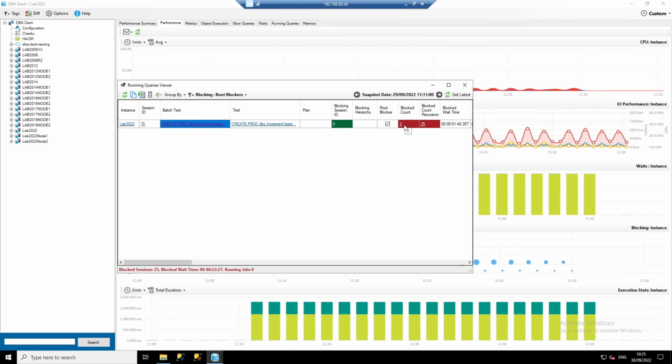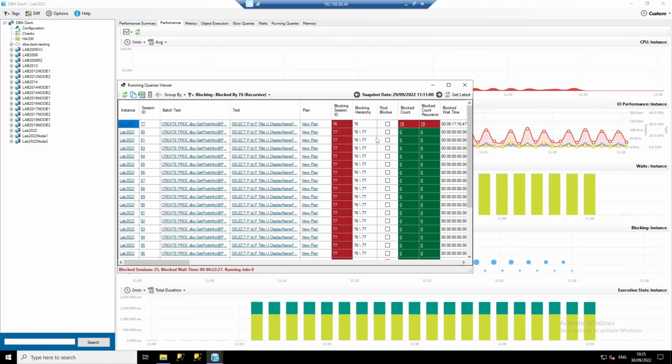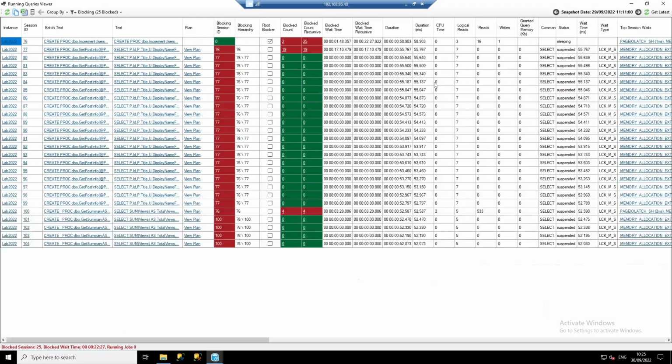We have 2 queries that are directly blocked by this query, but recursively, we've got 25 queries blocked behind this query. And you can drill down and you can see what queries are blocked. You can also clear the blocking filter and just show all the sessions that are being captured in this running query snapshot.